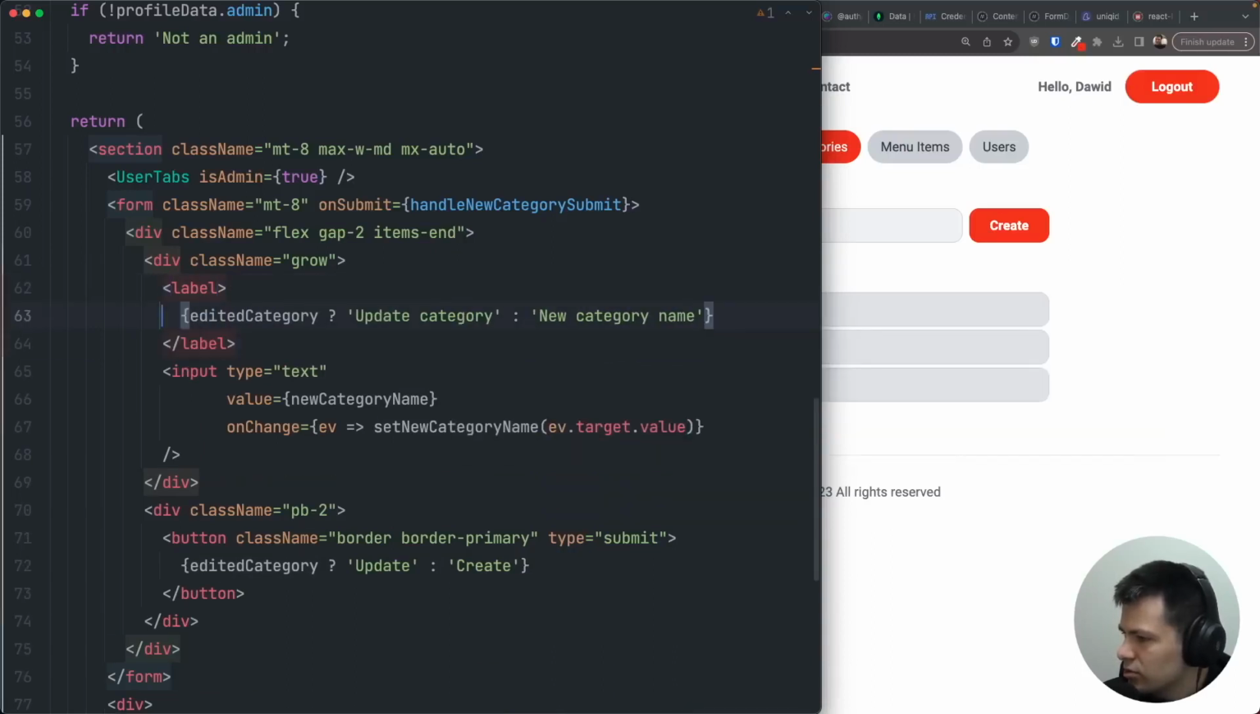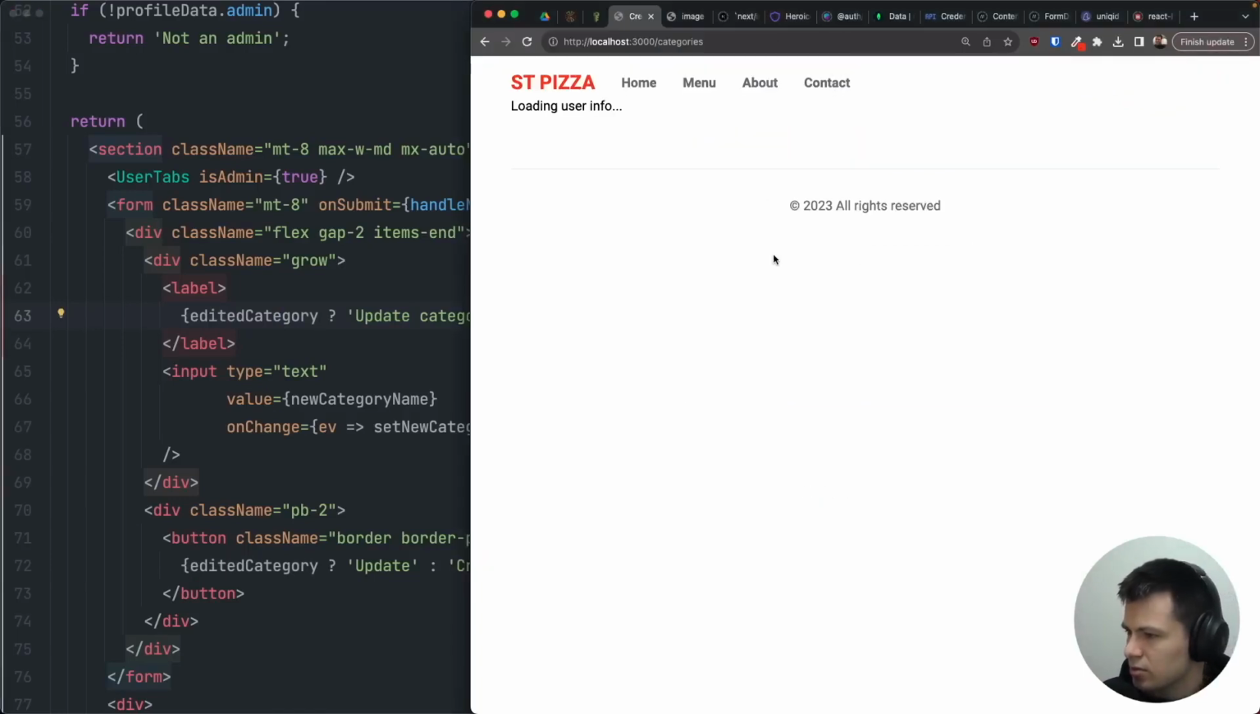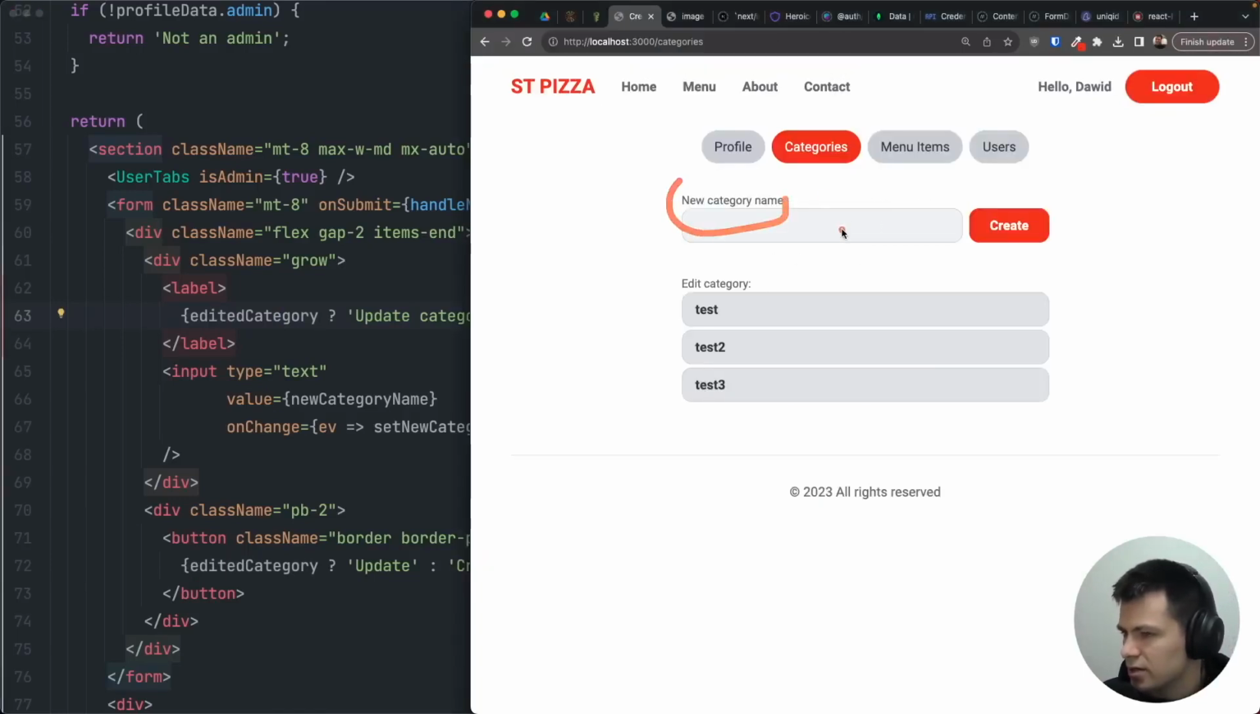This label should go here. So if we have edited category, maybe we should call it editing category, I don't know. Then it will say update category. Otherwise, new category to update. So if I refresh, we have new category name and create. If I click, we'll have update category and update.